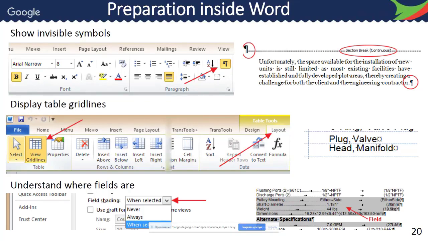And you need to understand where fields are located, because some content may be mistakenly converted into fields and not into normal text. Again, this is described in more detail in the brochure, and I will demonstrate it during the demonstration.